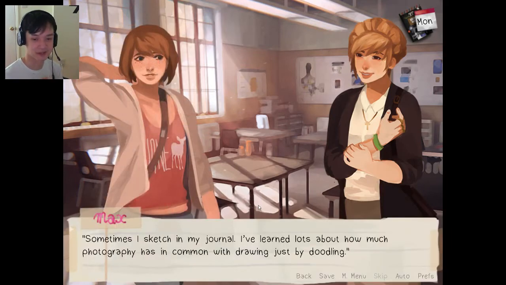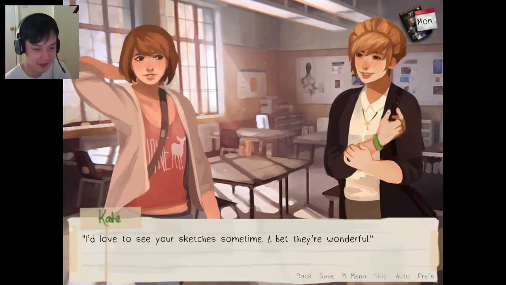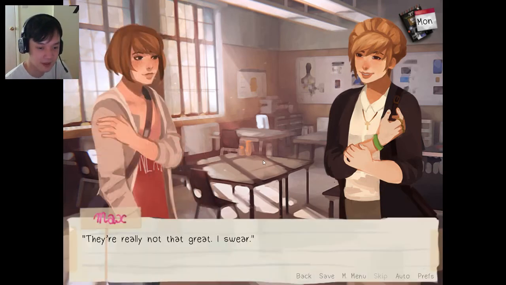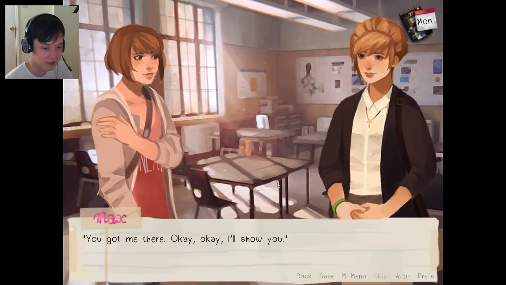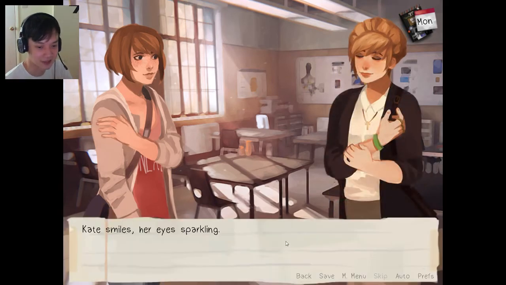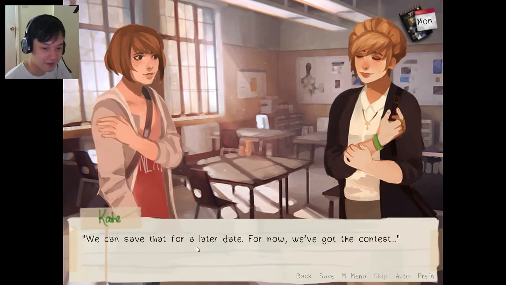Sometimes I sketch in my journal. I've learned lots about how much photography has come from drawing just by doodling. I'd love to see your sketches sometime. I bet they're wonderful. They're really not that great, I swear. Now it's my turn to reassure you, isn't it? You got me there. Okay. I'll show you. Kate smiles, her eyes sparkling. We can save that for a later date. For now, we've got the contest.